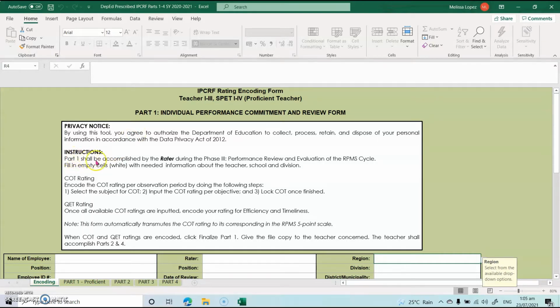So, part 1 shall be accomplished by the rater during the Phase 3 performance review and evaluation of the RPMS cycle. Then fill in empty cells or the white ones with needed information about the teacher, school, and division. And then for COT rating, encode the COT rating per observation period by doing the following steps. So you just have to follow the 3 steps. Now let us try to do this.